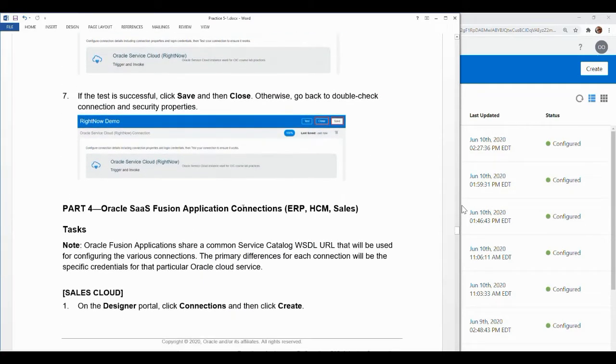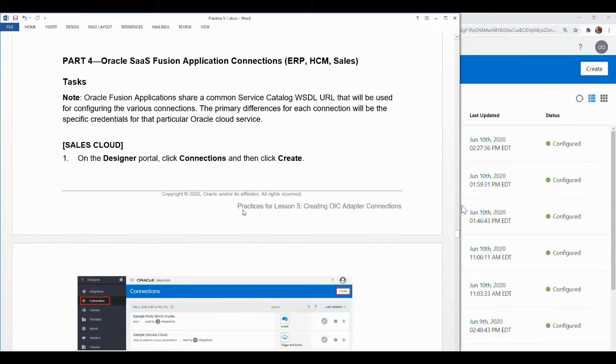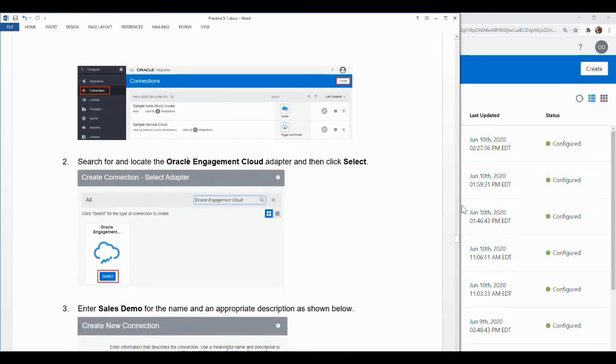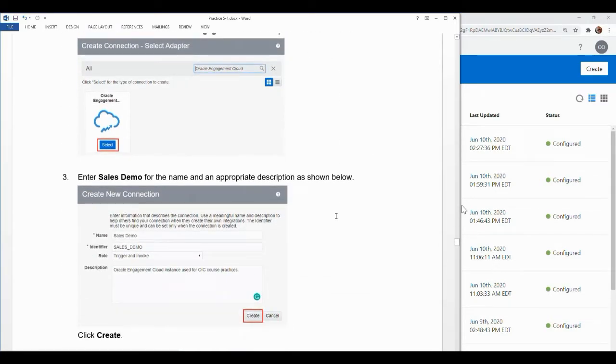So now that that has been done, we can move on to part 4. We are going to do 3 connections here for Fusion applications: Sales Cloud, ERP Cloud, and SIM Cloud. We'll start with Sales Cloud, now called Oracle Engagement Cloud, by clicking on create for new connections, selecting the Engagement Cloud, and providing a name for it. This one is going to be Sales Demo.